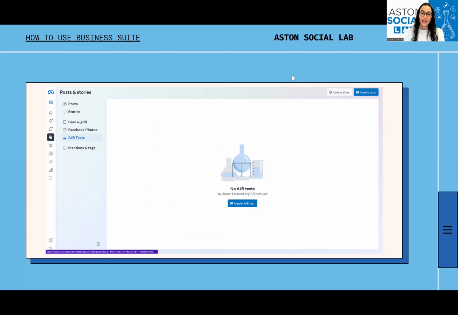You can also run A/B tests with your posts, with your organic posts. So if you've got, for example, 2 images and you wanted to see which one would serve better, you could run an A/B test with that too, and you would do that here in this section.